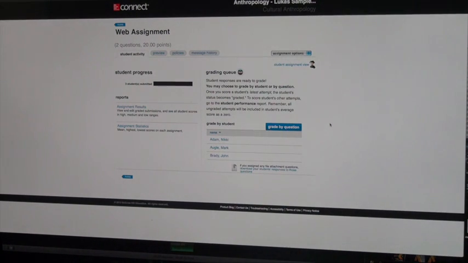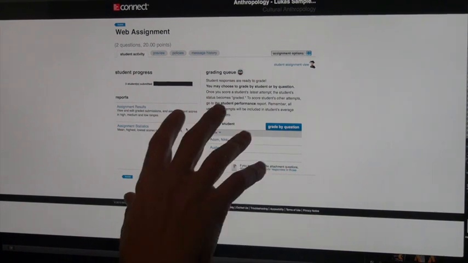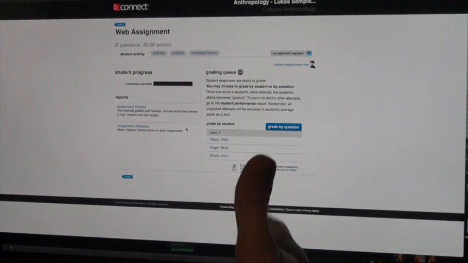It's so easy to interact with. There's really nothing to learn because you're just clicking on stuff on the screen. I can grade by question. I can also grade by student. So it very much allows me to grade how I want to grade.